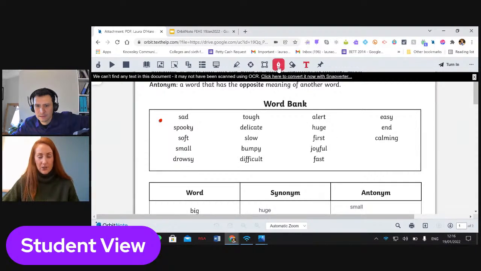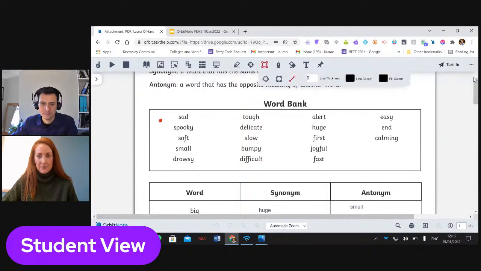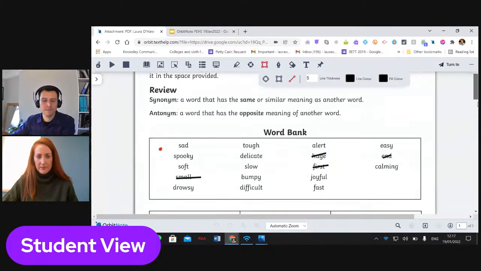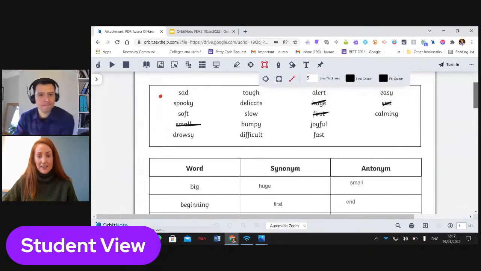I then have the ability to use the freehand draw or the shapes. Within the shapes, you have a line. Oh, I can't see it below this. Let me just hit the X, apologies. So there's the draw. You can draw a line here. So I have used huge, small. What else did I use there? First and end. Okay. So I'm able to very easily, as a student, complete the assignment.